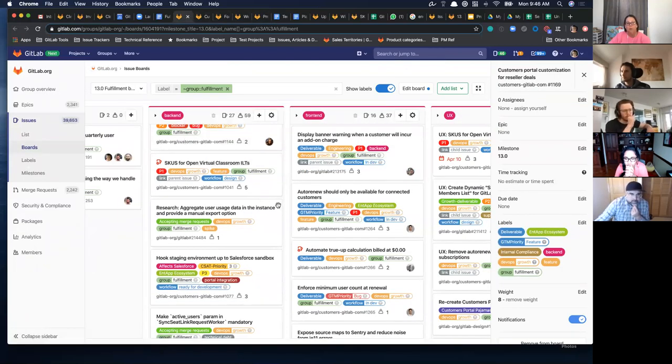Okay, SKUs for Open Virtual Classroom. So this is essentially a new service that we're going to start selling. So Ragnar, heads up on a new SKU that we're going to have to make sure we build into how we're displaying so that it doesn't go into the unknown pile.